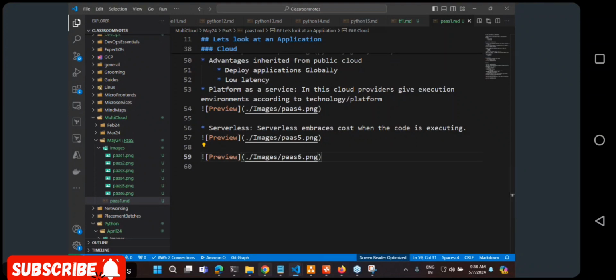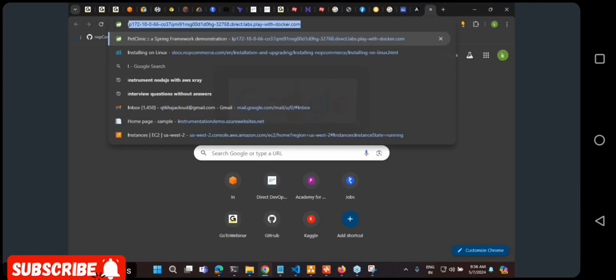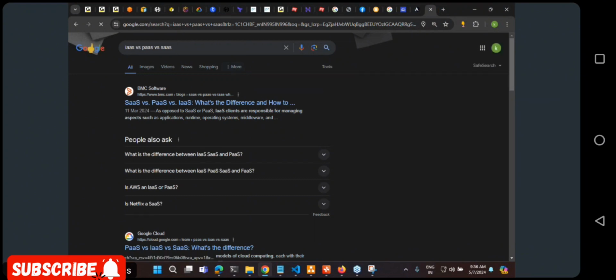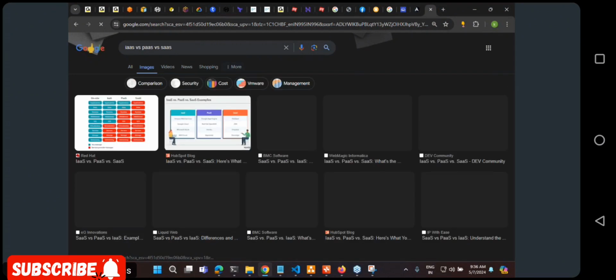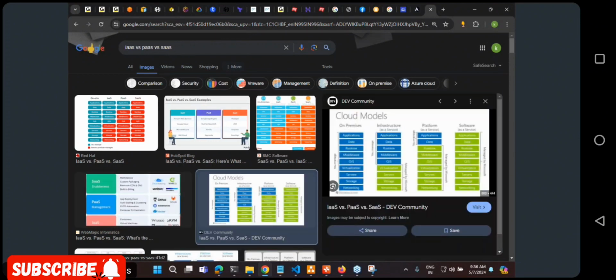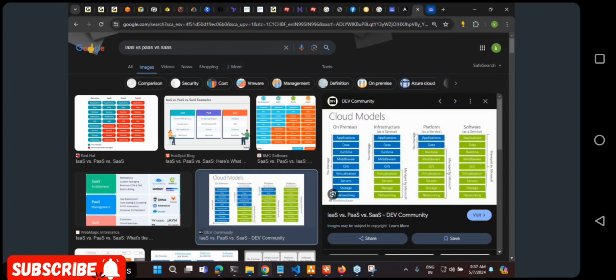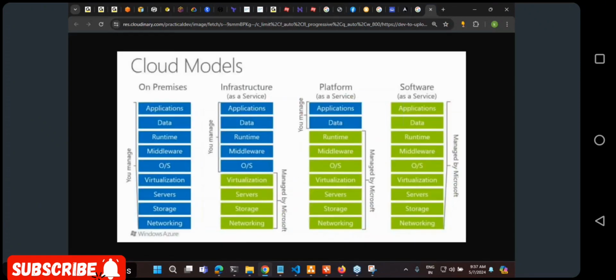Now let me show you some technical or textbook kind of stuff. SaaS basically means you are not writing software, you are buying software. So let us not worry about SaaS at this moment. Let us worry about all the three.